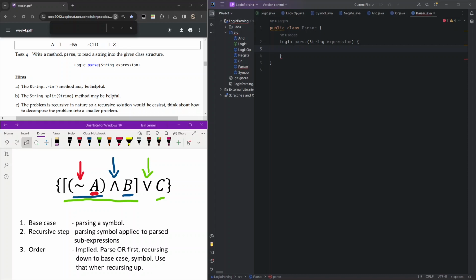Okay, so I have my parse function here. And using the information that we've got on the left, the base case, recursive step, and the order, we're going to start to look at how this can be represented or implemented programmatically. Okay, so I'm going to start by commenting.